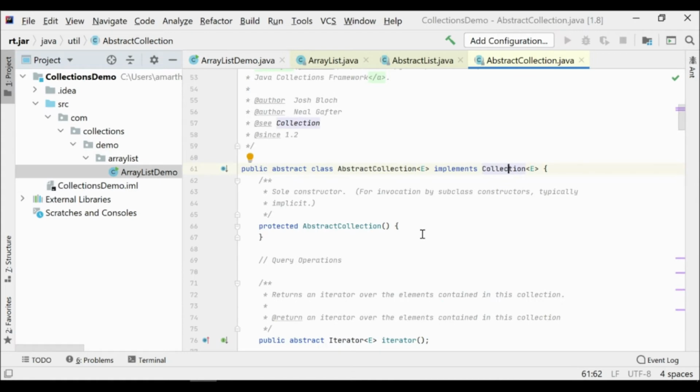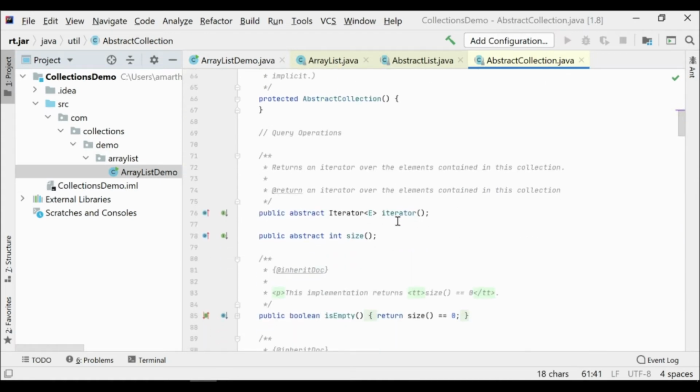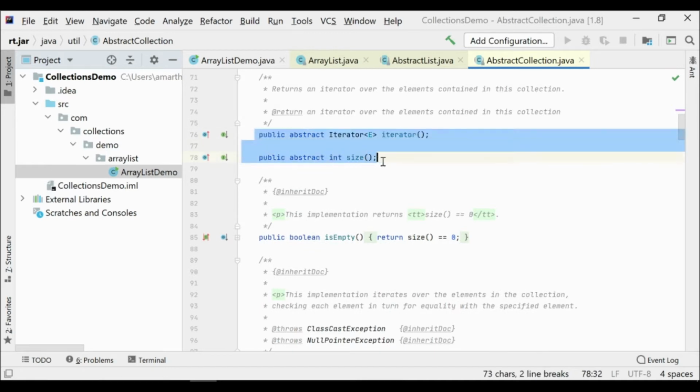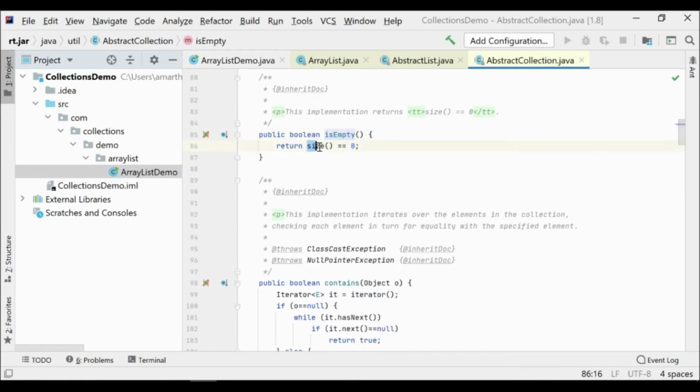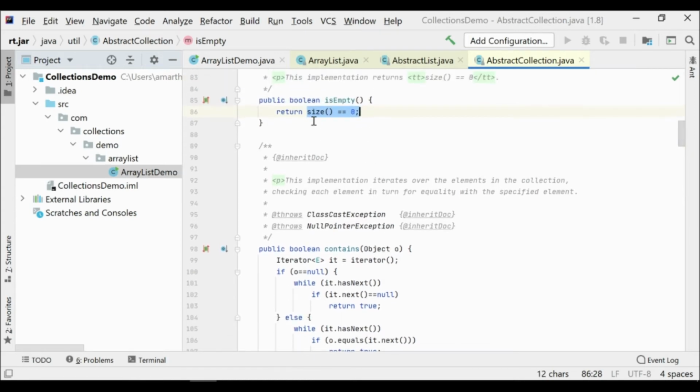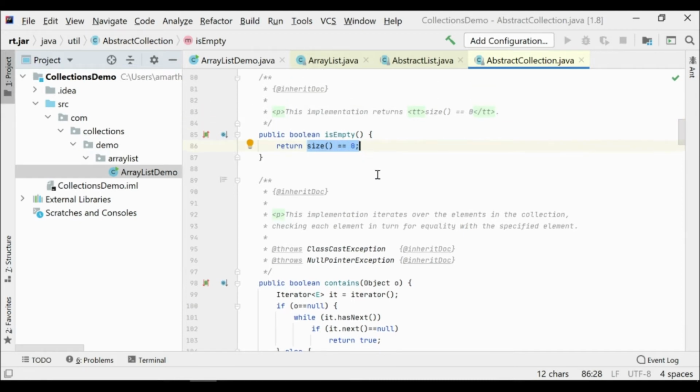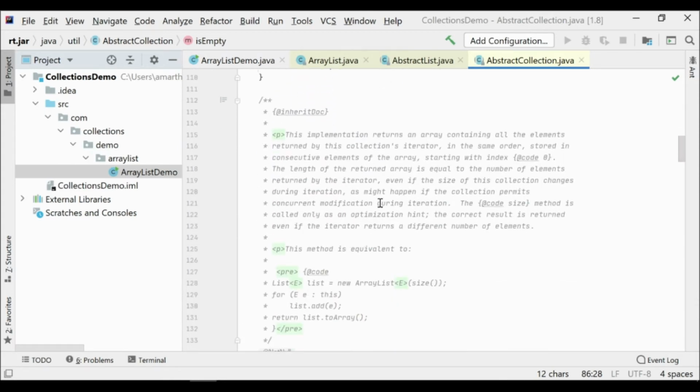And inside this abstract collection class, there are also various abstract methods defined, such as iterator and size. Also, there is the default implementation of isEmpty. This actually checks whether the size is 0 or not, and it returns a boolean value. If size is greater than 0, this will return false. And if size is 0, this will return true, which says that the collection is actually empty. So you can go through these classes.